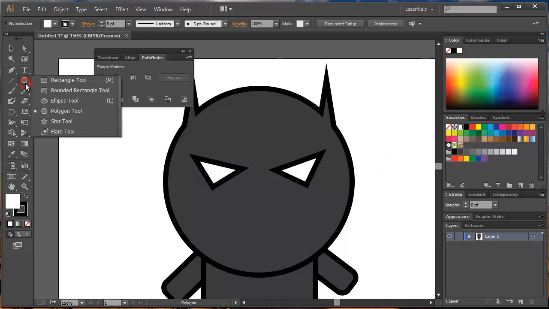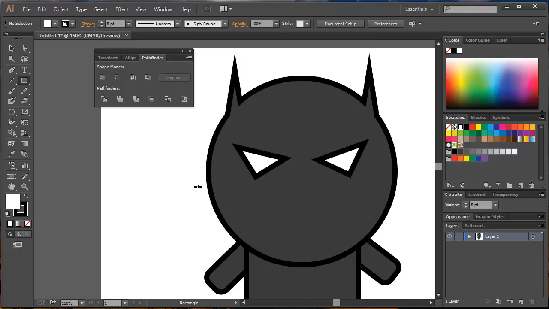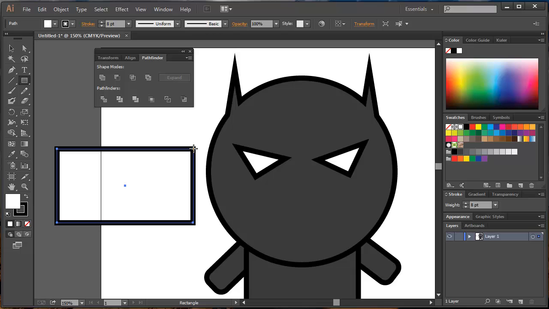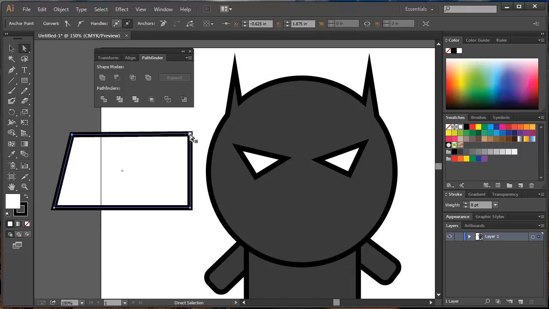But if I do want to make something a little more complex, like maybe for where his mouth opening is, maybe I'll start with a rectangle, and then I want to move these parts in. With the black arrow, whenever you click on something with that, you automatically select the entire object. With the white arrow, or the direct selection tool, if I click off of this and I click back on, I can take those individual points that make up a vector shape and I can adjust them separately.